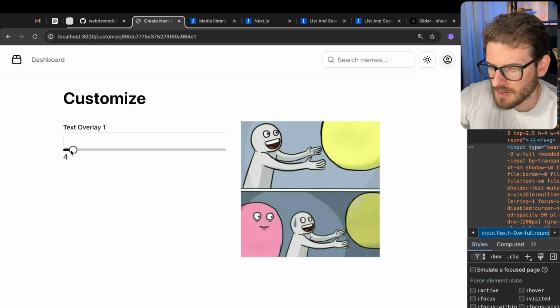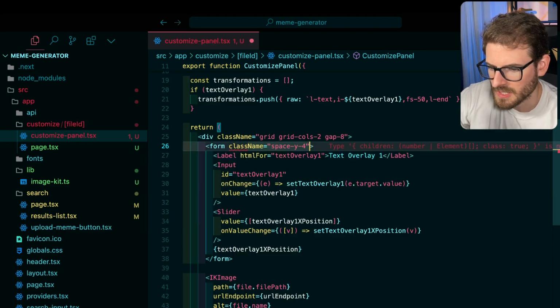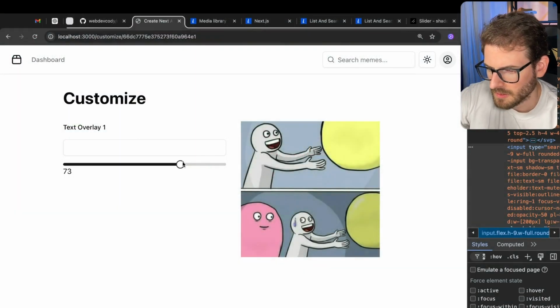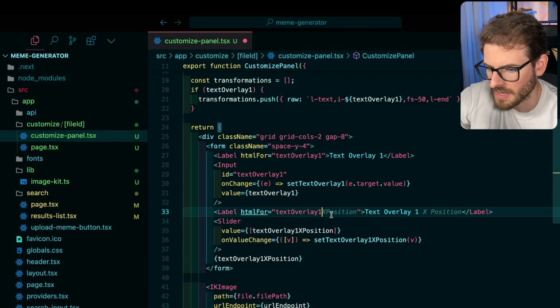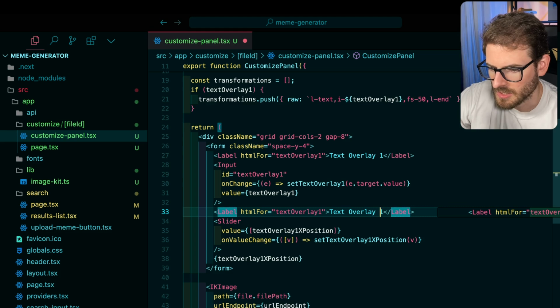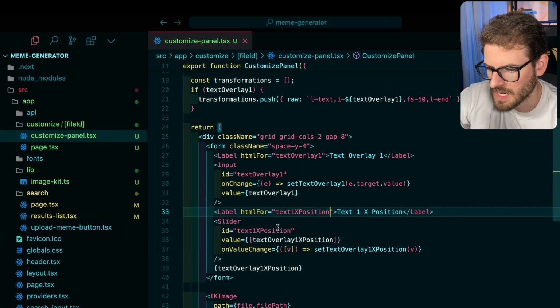Okay, let's try that. I'm going to go ahead and just render out the text position over here and see what we get. So now if I slide this, we go from 0 to 1, which is pretty nice. Now I think on this form itself, we should probably just give it some spacing. There we go. And then also give this thing a label. So on top of the slider, I'll say text X position. Go ahead and give it an ID and an htmlFor.